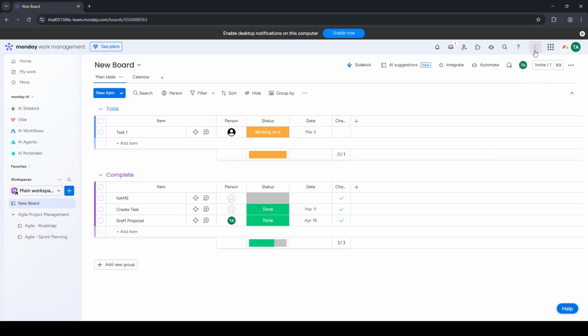If the invite button is missing or grayed out, you might not be the board owner, or your plan may not support inviting guests to that board type. In that case, contact a workspace admin or the board owner and ask them to confirm board type, permissions, and your role.